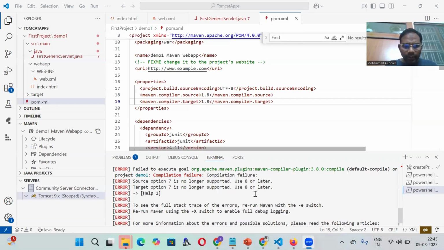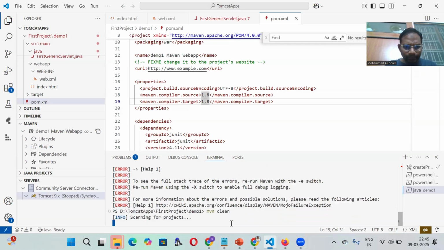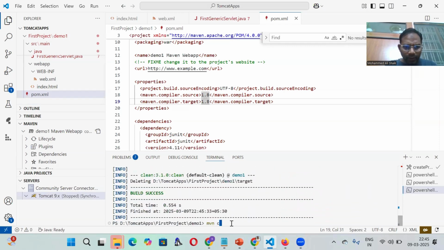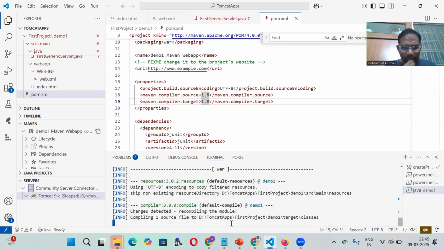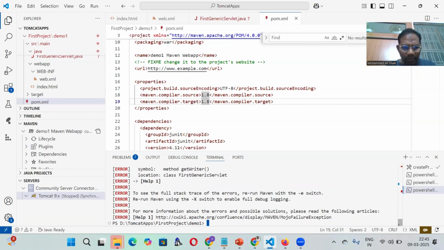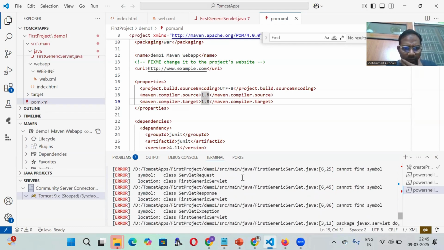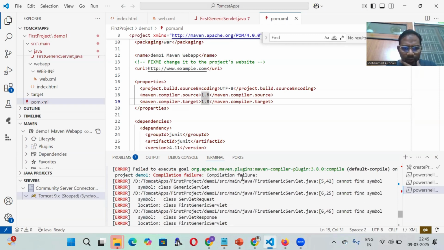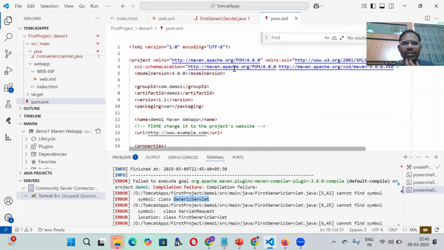So now let us clean. mvn clean. mvn compile. It should not give an error. What happened? Now it is Java errors. Compilation failure. First, generic cannot find symbol GenericServlet. Unable to find the class GenericServlet.